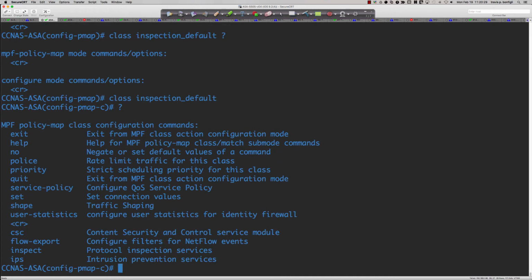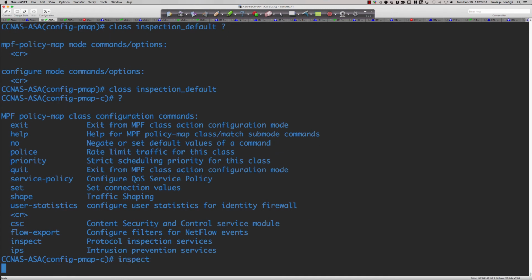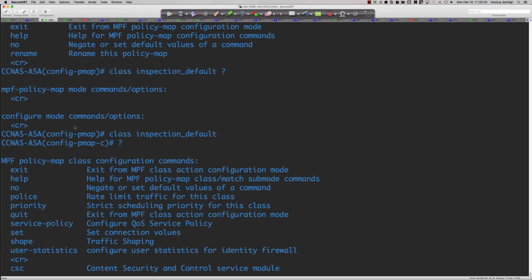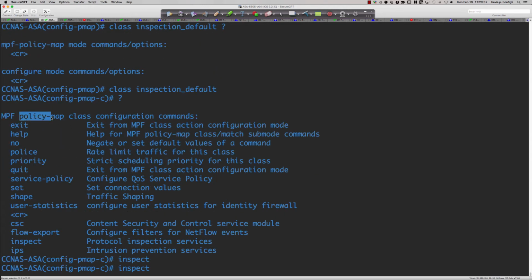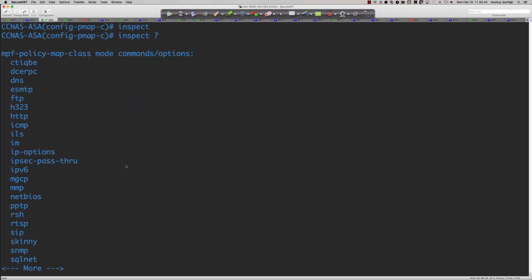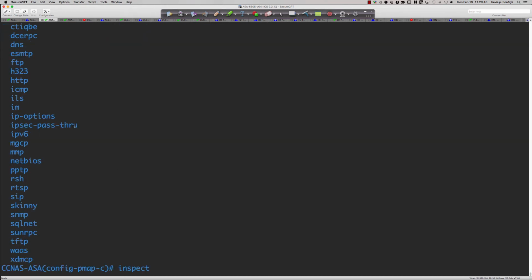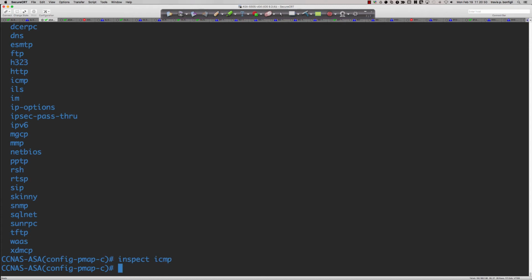Yeah, and I must have typed something in wrong. I just didn't realize what I had typed in wrong. Okay, so let me take a step back. You get into the policy map, and then from the policy map, you get into the class map. And here's where we would say inspect, and I'll do a question mark, and take a look. There's quite a few things that we can add in here. One of them is ICMP, right?